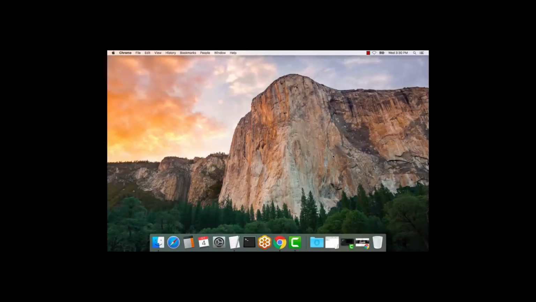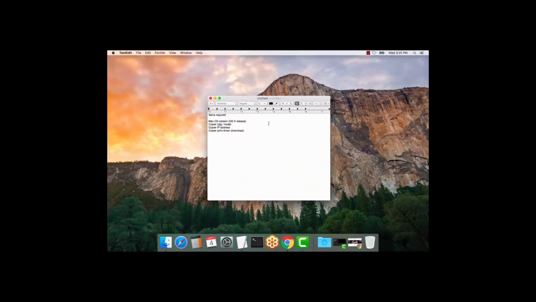Hello, we are going to review the print driver and print queue setup for a Mac and a Samsung copier. There are a few things that you should have written down or that you should note before doing this. You must know the Mac OS release, the manufacturer and model, the IP address of the copier, and the copier print driver download. You must have that.